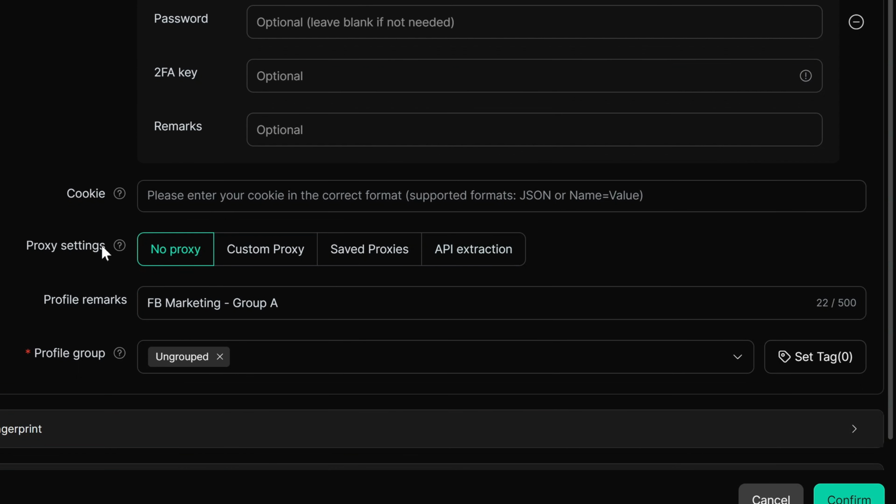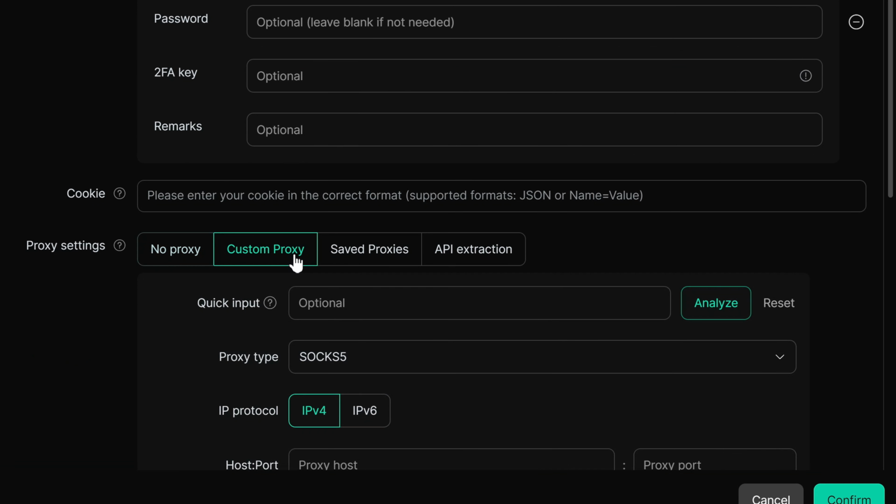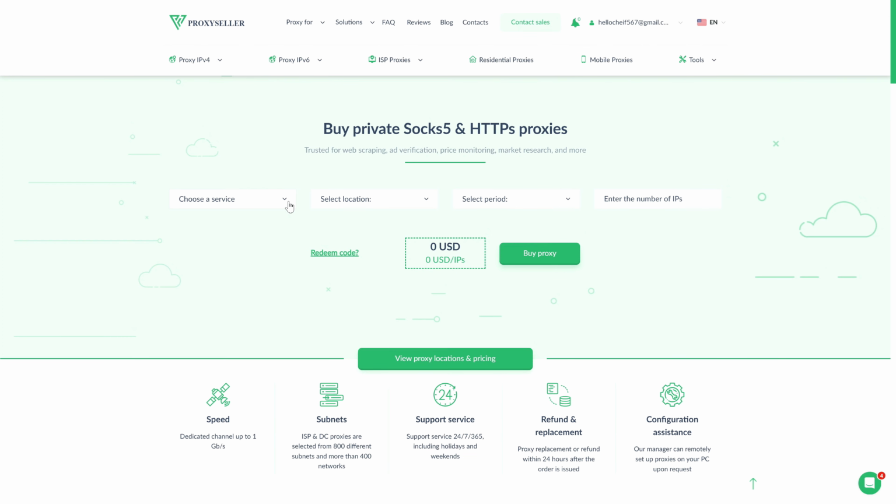Now the important part, proxy settings. Click custom proxy here. For this setup, I'm using Proxy Seller. They are reliable and affordable.